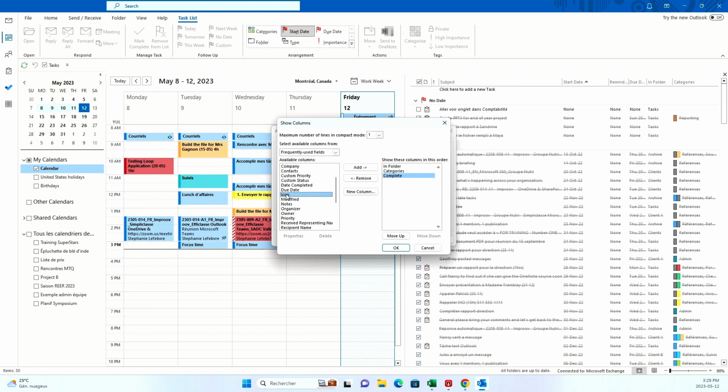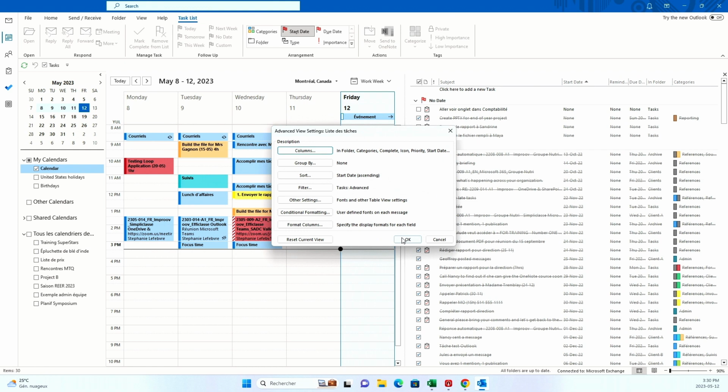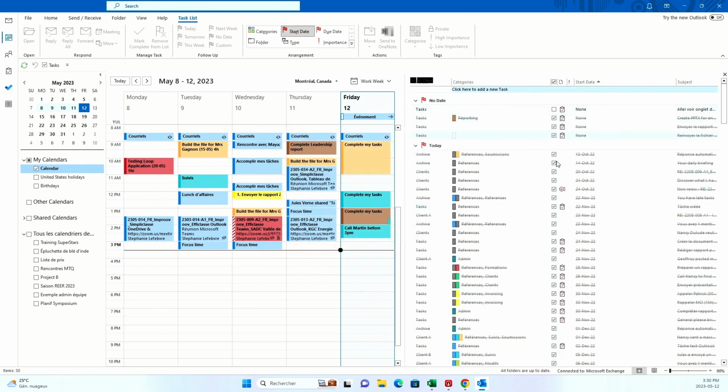Then we're going to get the icon, double click on that. Then we're going to scroll down and we're going to get the P for priority. We're going to go down to the S for start date. And then finally, we're going to go underneath status and go to subject, which is the subject of the email or of the task. So we're going to hit OK. We're going to hit OK. And now you're going to see what this looks like.